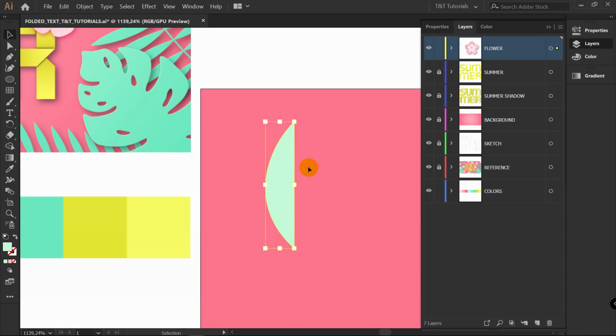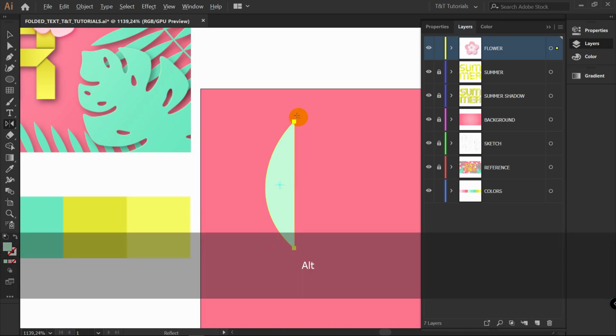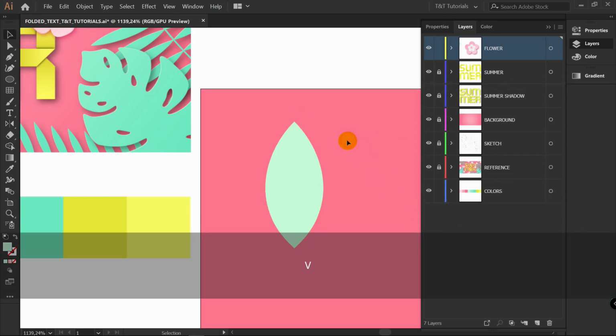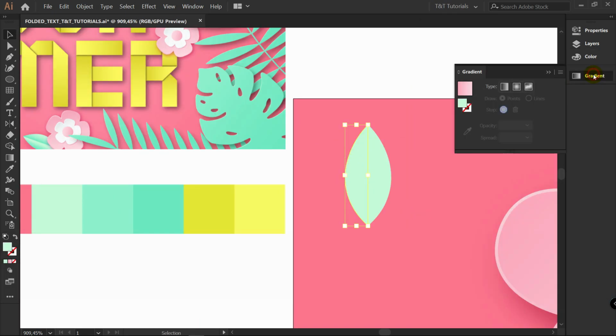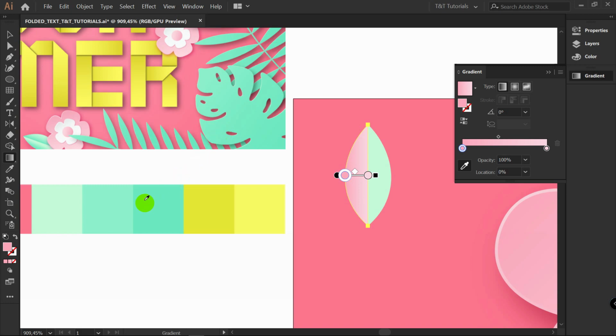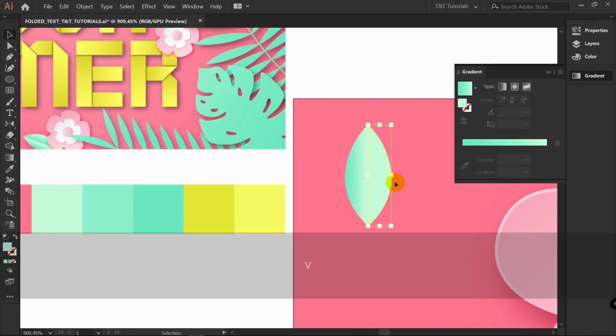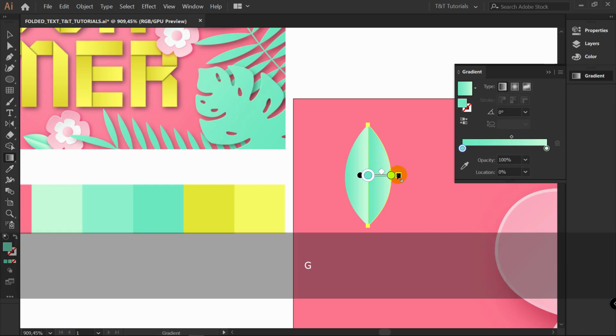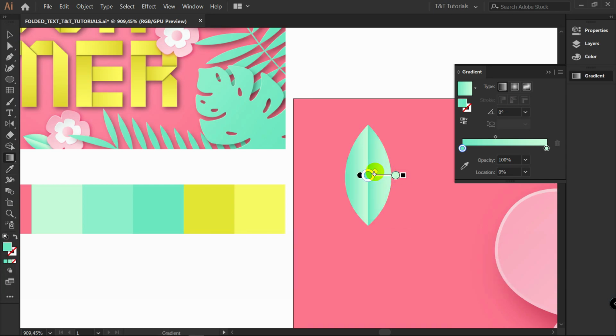Now deselect this object. Select it again. O for reflect tool. Hold Alt. Click on this point. And click on copy. Select this part. Open gradient panel. Select linear gradient. Select this marker, color picker. Pick this color. Select this marker. Pick this color. Now select this part. I for eyedropper tool. Pick these settings. G for gradient tool. And play with slider.